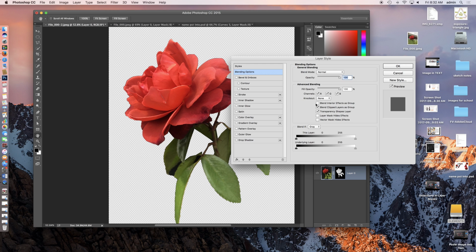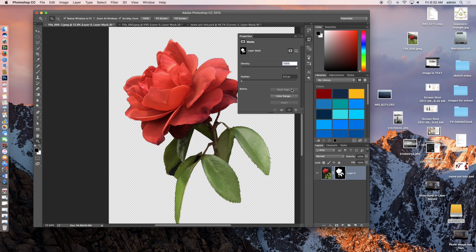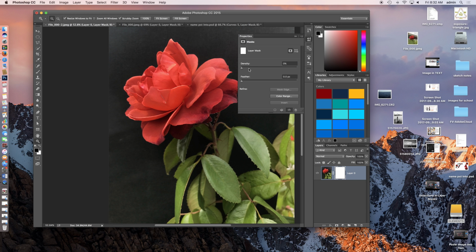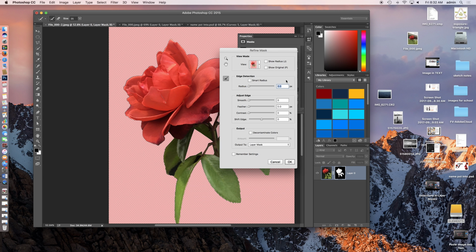For some reason, this does not want to edit my edge. Okay, I just found out why that was like that. I have a selection still. So I'm going to go ahead and hit deselect. I saw those little marching ants right there. It wouldn't let me edit my mask edge.